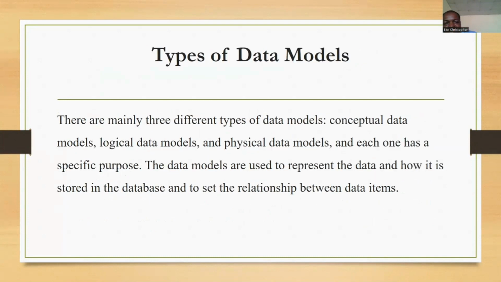Then what are the types of data models? Okay. There are mainly 3 different types of data model. We have the conceptual data model, the logical data model, and the physical data model. Okay, and each of these data models has a specific purpose. The data models are used to represent the data and how it is stored in the database, and to set the relationship between data items.